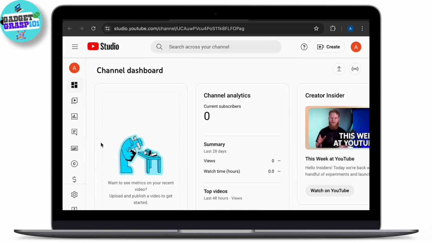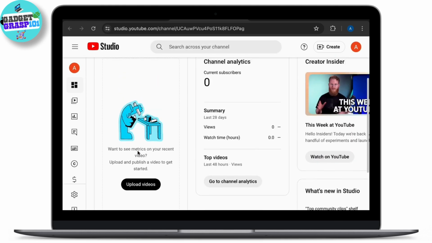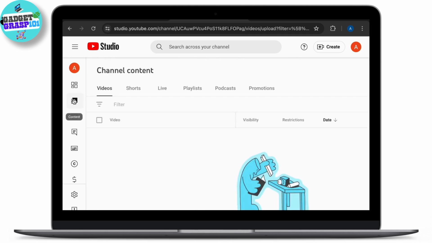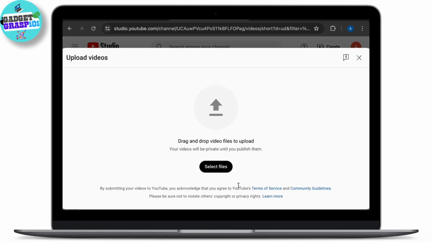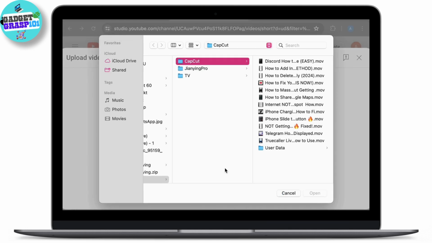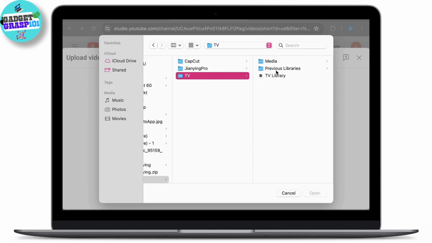Now, once you're inside YouTube Studio, from the left sidebar, look for the Content option available there. Once you find Content, simply tap on it and then tap on Shorts. Scroll down, you'll see the upload video option available there. Tap on it. Now look for the video you want to upload from your laptop.